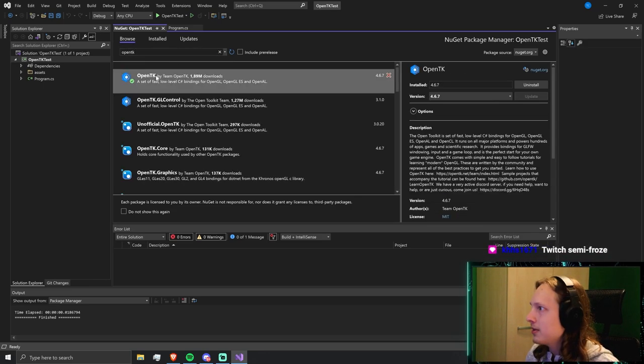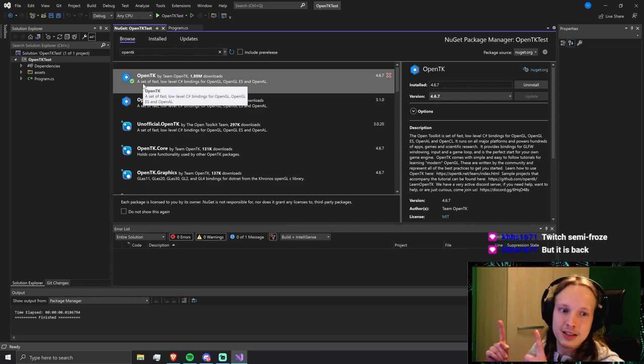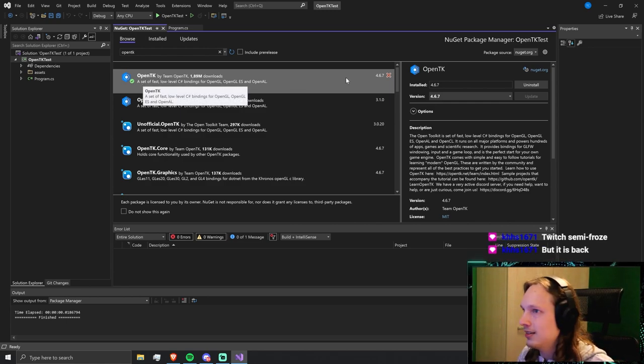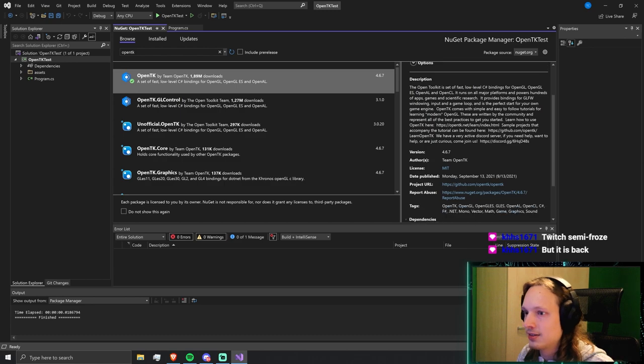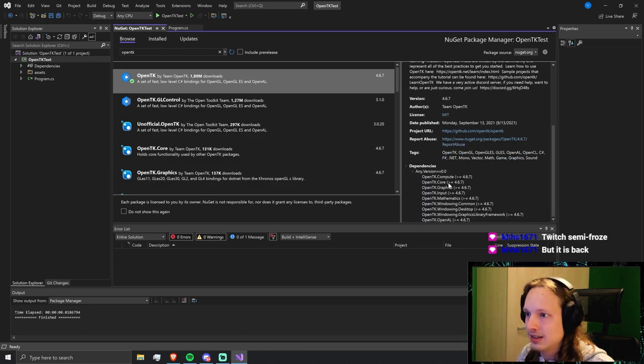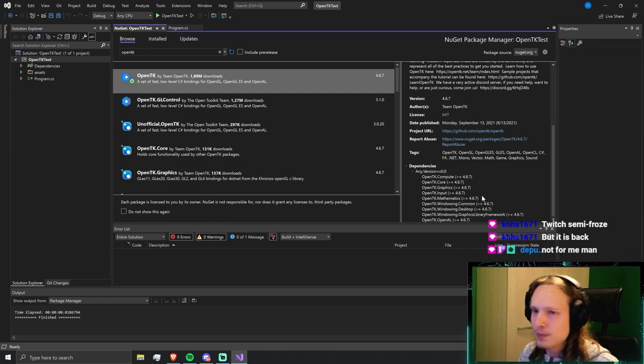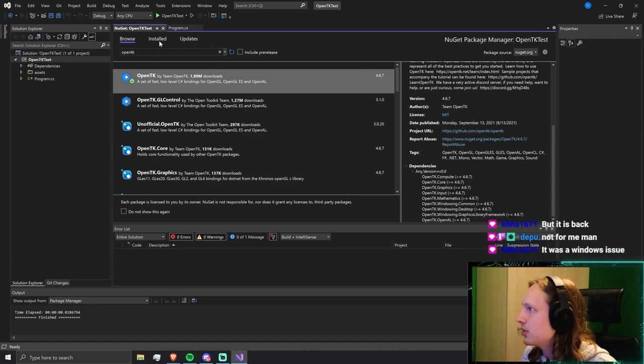Of course in NuGet, you're going to have to look for OpenTK. Look, I already looked it up. And then you'll find OpenTK all the way at the top with quite a lot of downloads, and you just need to install that. In here as well, you'll see that it actually doesn't state which .NET versions are supported, but it will be .NET Core 3.1, .NET 5, .NET 6, and maybe any future .NET versions.